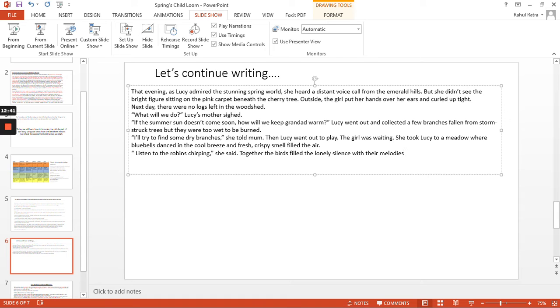Could they be doing anything else as they were chirping? Maybe I could use a conjunction here. What's the conjunction that we use when two actions are happening together? While.